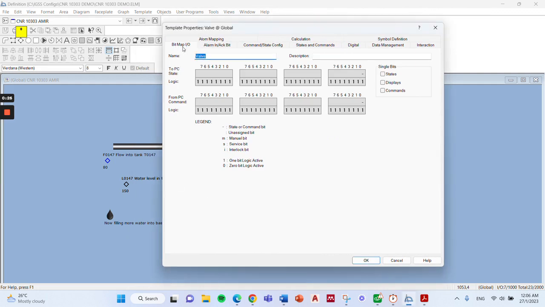So on the bitmap slash IO, you need to edit this one by just clicking on it. It needs to be dash state or command bit. Same goes with this one. You just can click on it.